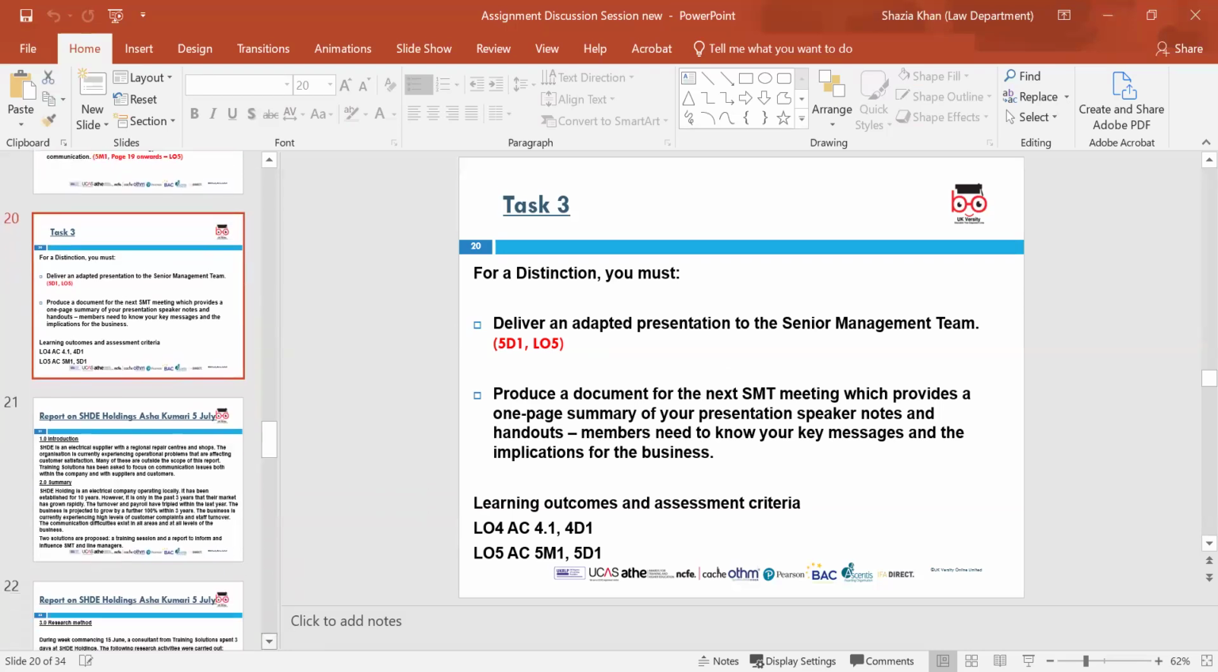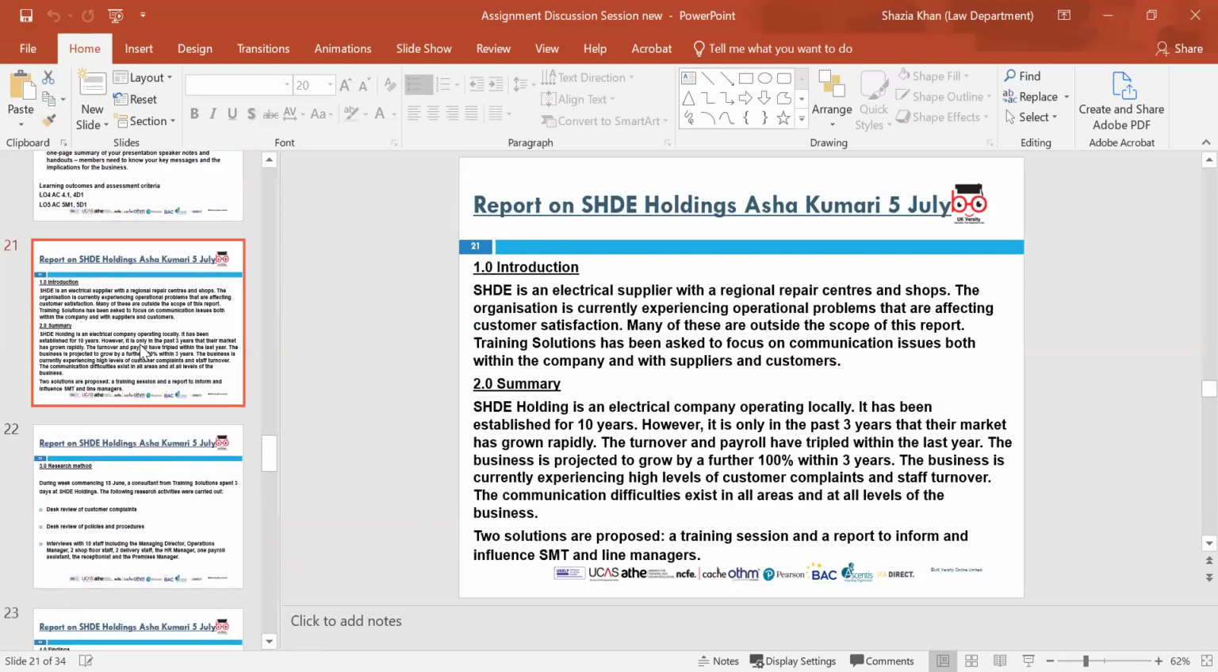Okay, so now I'm just going to go through the report. It's quite a long report, which is on Moodle for you with the assignment brief. So, report on SHDE Holdings, Asha Kumari, 5th of July. The introduction: SHDE is an electrical supplier with regional repair centres and shops. The organisation is currently experiencing operational problems that are affecting customer satisfaction. Many of these are outside of the scope of this report.